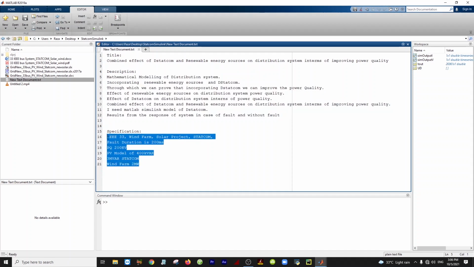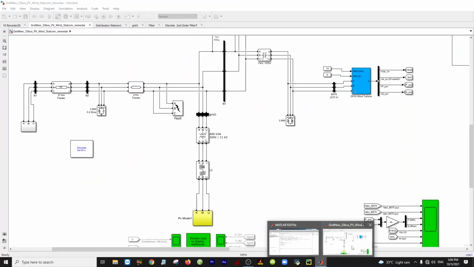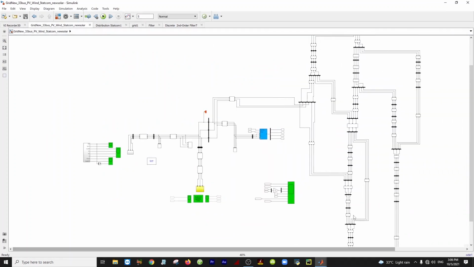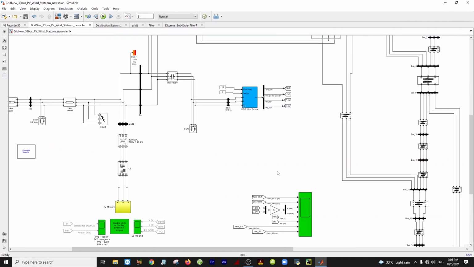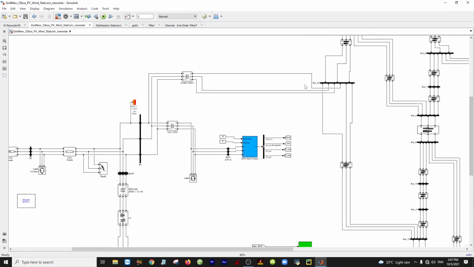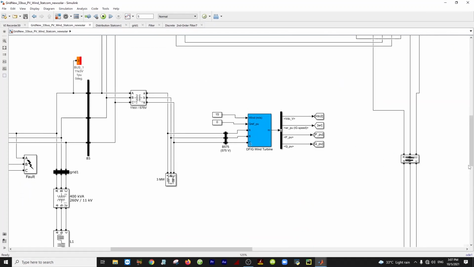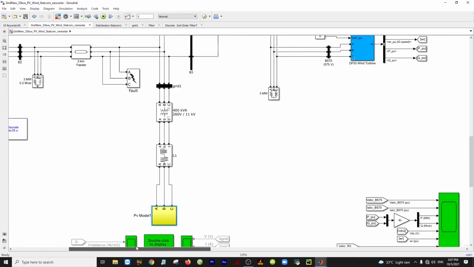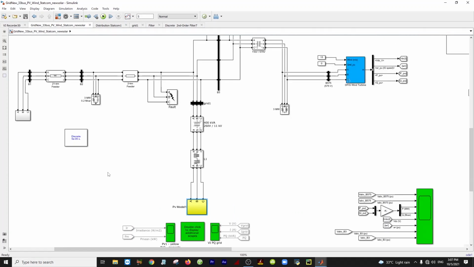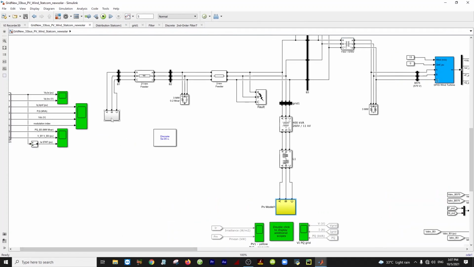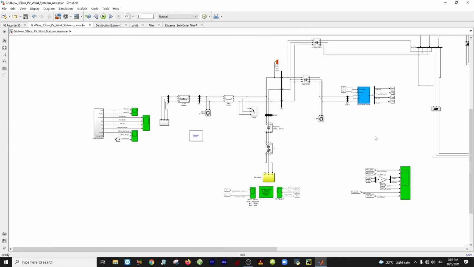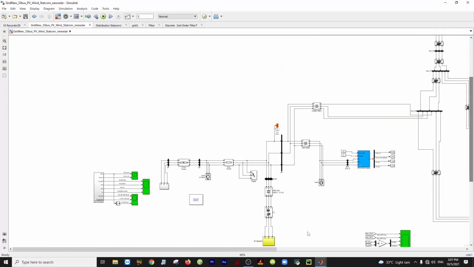Here are the specifications. So here you can see that we have the IEEE 33 bus system, and we have connected solar, wind, and STATCOM models to this network at bus number 22. So let me mention, here is the PV model, and here is the STATCOM model, here is the wind turbine. So let's get started.